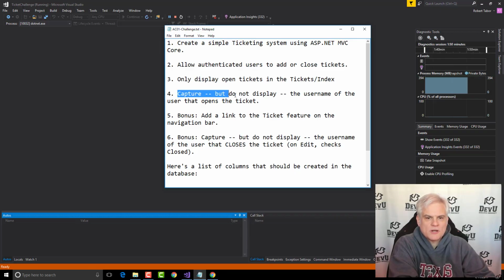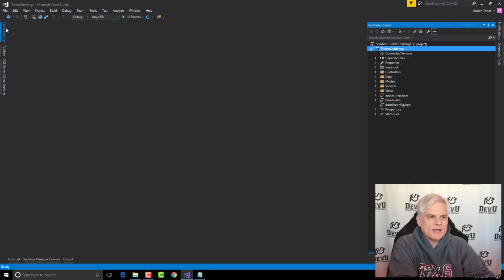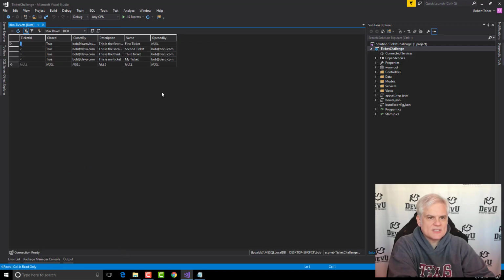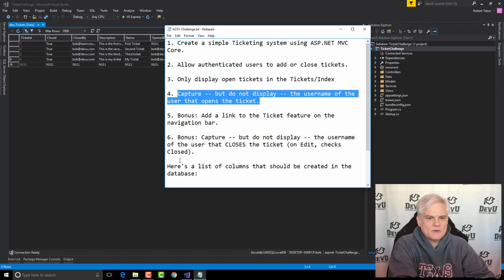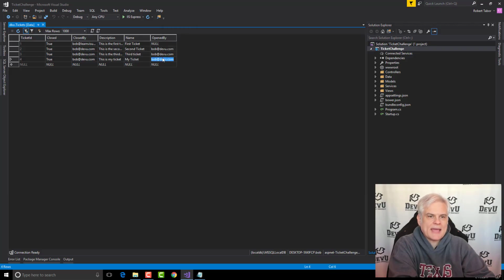So I wanted you to capture, but not display, the username of the user that opens the ticket. To demonstrate that, I'm going to open up the SQL Server Object Explorer and look at the tickets table and view the data, and you can see here that tickets were opened by a specific user. Now notice that even though I'm capturing opened by, I'm not displaying it anywhere.